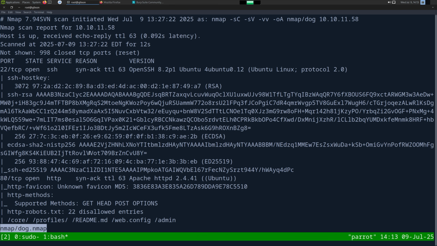Looking at the results, we have just two ports open, the first one being SSH on port 22, and the banner tells us it's an Ubuntu server. We also have HTTP on port 80. Its banner tells us it's Apache, also running on Ubuntu.